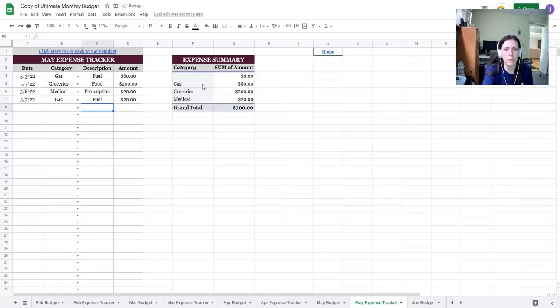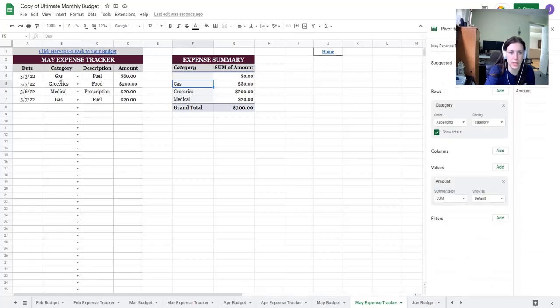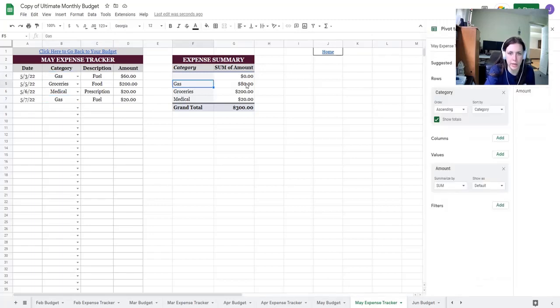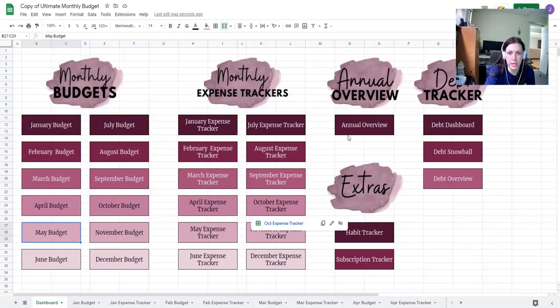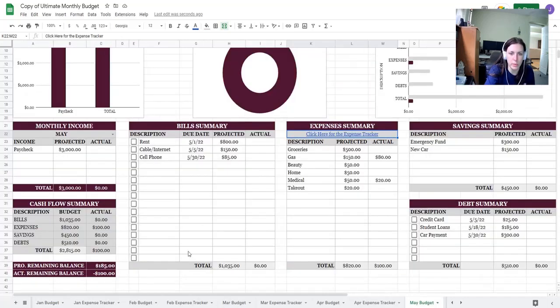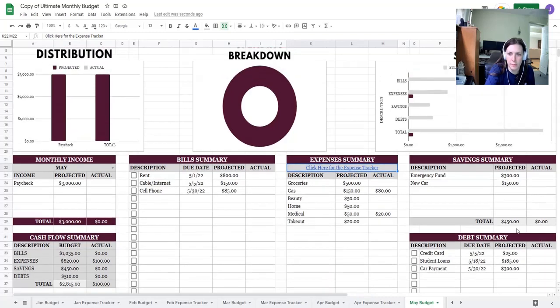And the good thing about this expense summary is that it tallies up all of the main categories. So because I have 2 expenses for gas, it tallies up the totals for me for that category. And just real quick, at the top of every single page there is this little button right here that will take you back to your main dashboard, because I know with so many tabs at the bottom you can get a little bit lost. So we'll go back to our budget, and that is all set now.